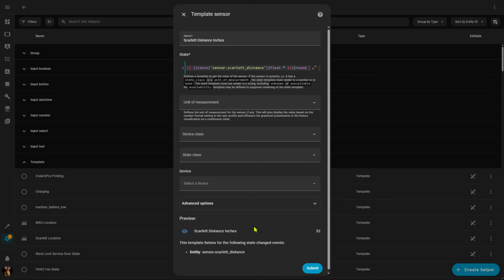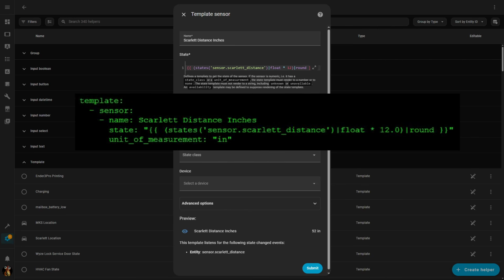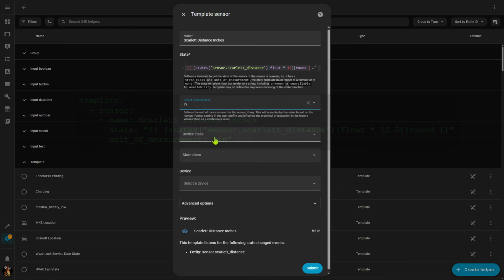Again, down here at the bottom, it shows me a preview of the current state of the entity. If that looks good, I can now go ahead and do things like specify a unit of measure and things like device class or any other properties just like other helpers. Now, if you're using YAML, note that the exact same template is used. But note that the entire template in this case is surrounded by double quotes while the entity is still using single quotes. Regardless of whether you're using the UI editor or YAML, the end result is the same.